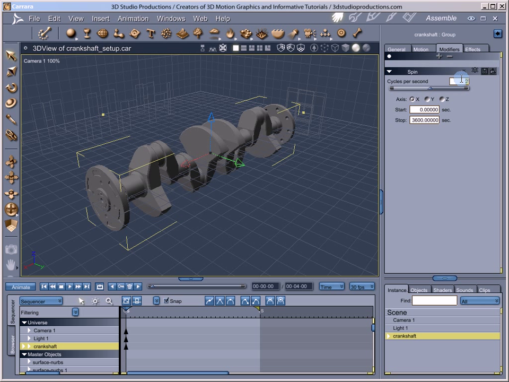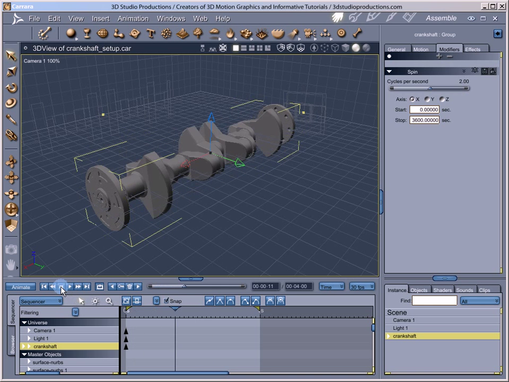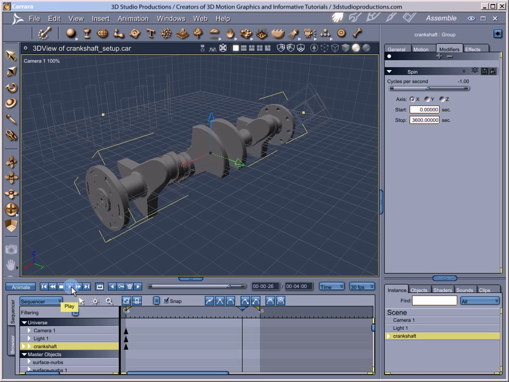Input 2 here. Click Play, and it speeds up the rotation. Input -1 here. Click Play, and it reverses the rotation.